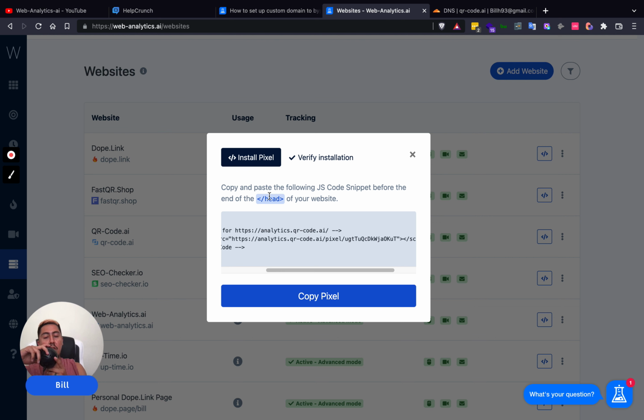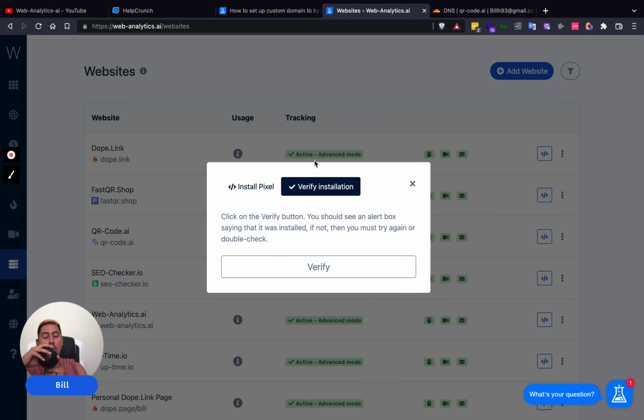So if you're using WordPress, Wix, or some other platform, there are instructions for that, but from our end, we provide these instructions. And after that, you verify it. There should be a pop-up.